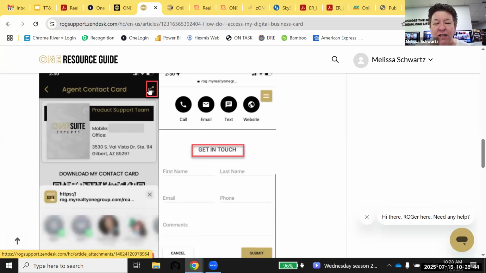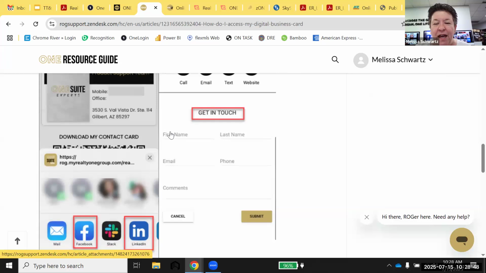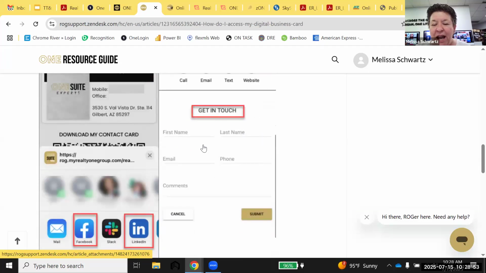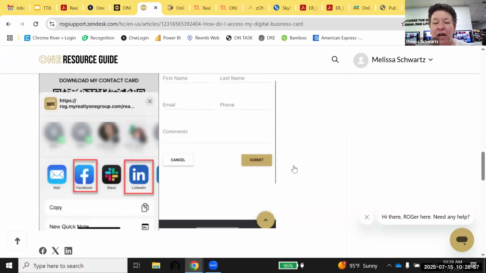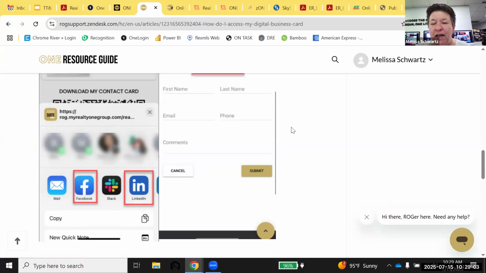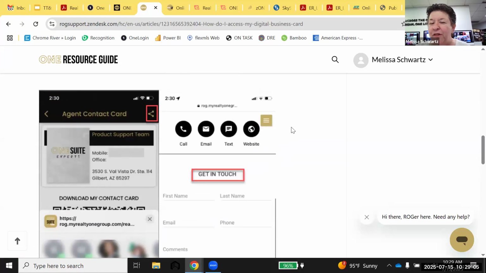So here's your agent contact card. Here's the share feature on there. And then if you send it on social media, it's going to say get in touch, and they have the ability to send you information and send it back to you. If you go through your Facebook or your LinkedIn, any one of those social media accounts, you'll end up getting that get in touch back from them.